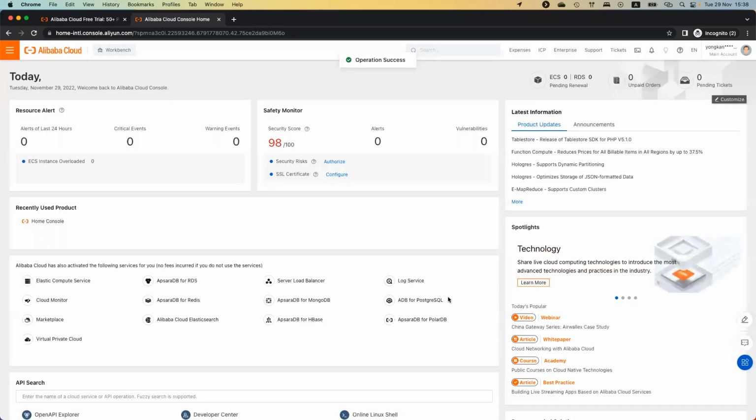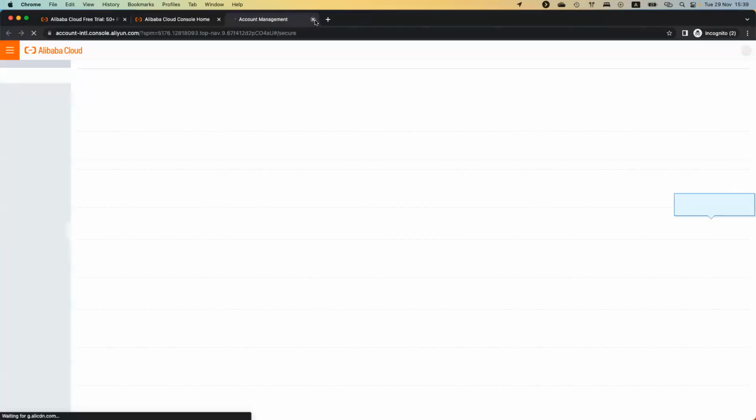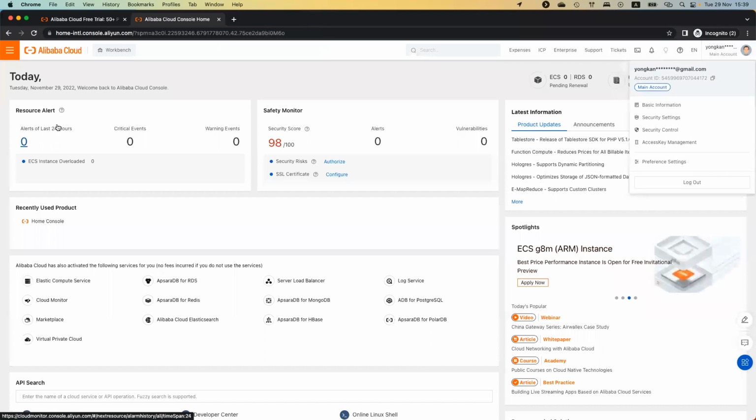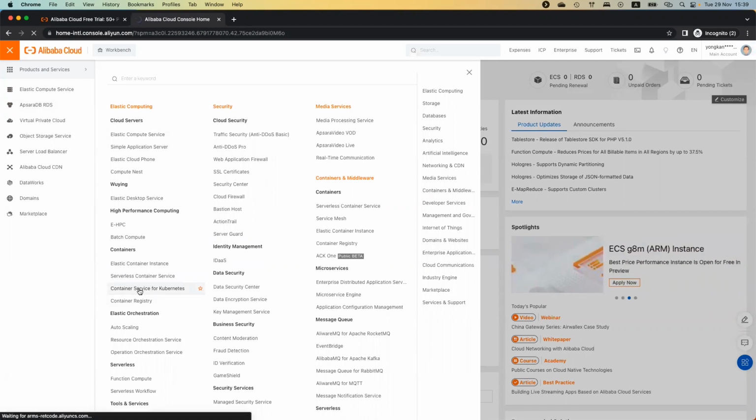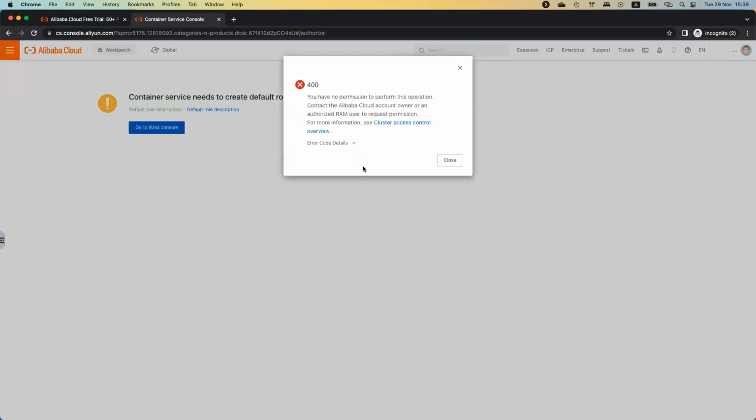So if I come back, you can see your account details here. And from the menu bar, you can also launch the service. For example, you might want to launch ACK, which is the container service for Kubernetes. You just click container service for Kubernetes, and then you can continue. You have no permission to perform this operation.